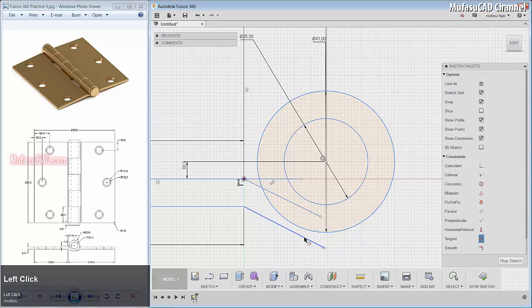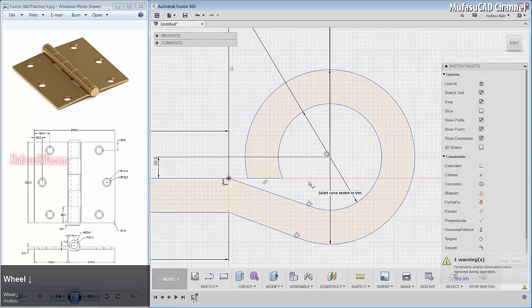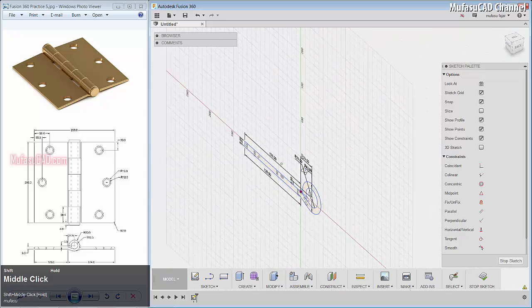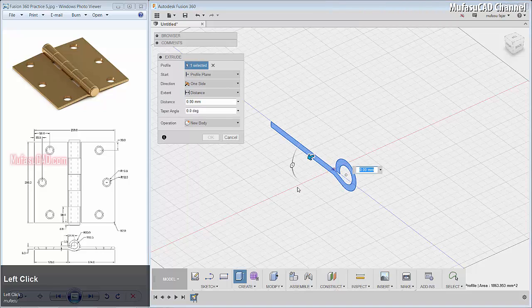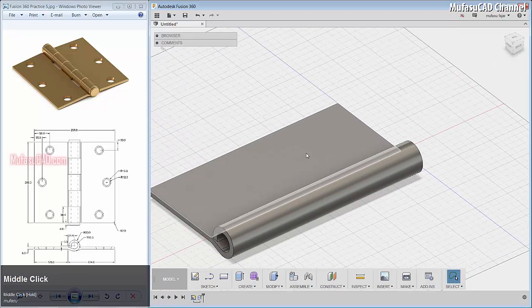I will connect this line with this circle, this line with this circle, and then use a trim command to cut in here and cut in here. Next, I will cut in here, here, and then in here. Okay, you can zoom out and use orbit to rotate the drawing. We extrude this object with a distance of about 292.